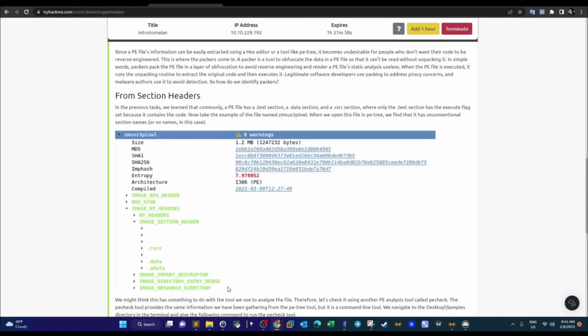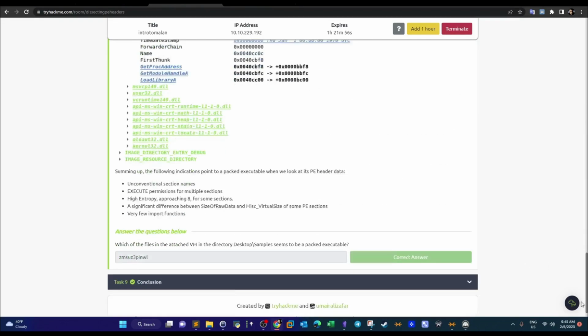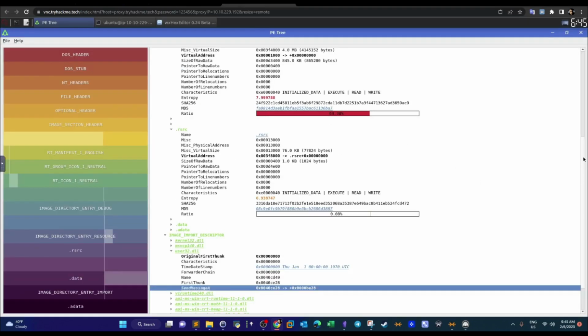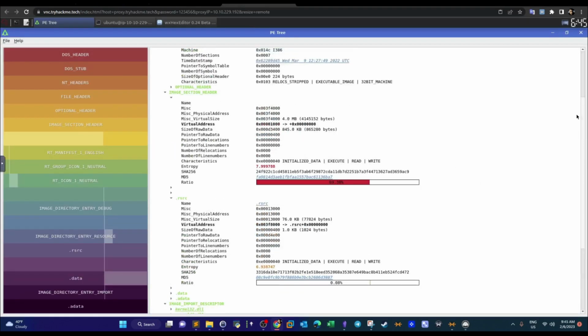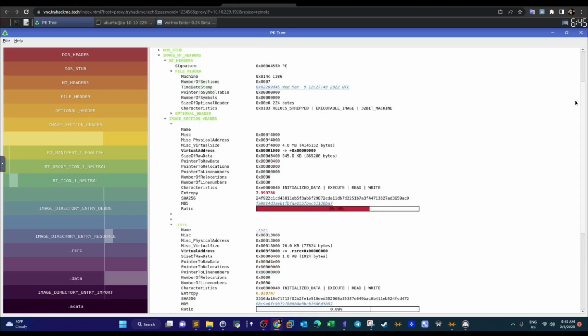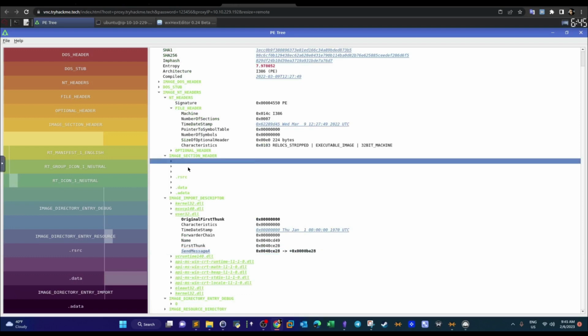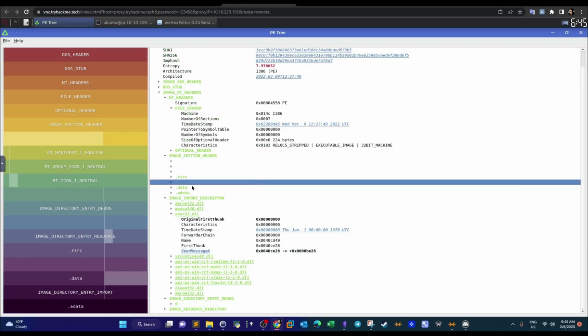Packing and identifying packed executables. Which of the files in the attached VM in the directory Desktop seems to be packed executable? Well, it is the file we are analyzing here. Why? Because one indication that the file is packed is unclear, as you can see, data sections. It means that the file has been obfuscated.